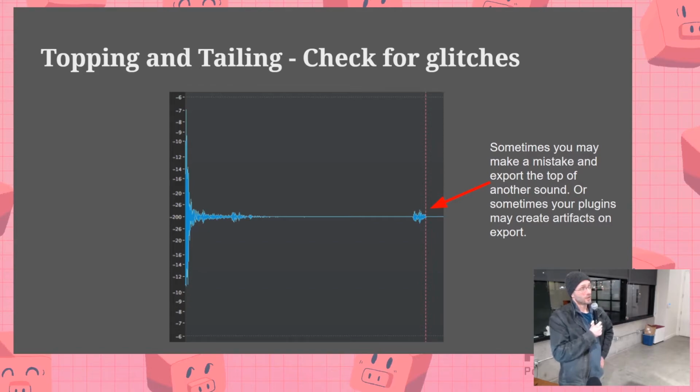Make sure you check for glitches. Sometimes when you export, you can actually catch a bit of your neighbor if you're not careful, rather the neighboring sounds or music. Or sometimes your plugins can give you grief and give you some artifacts in the files, and that happens to me pretty much every time.